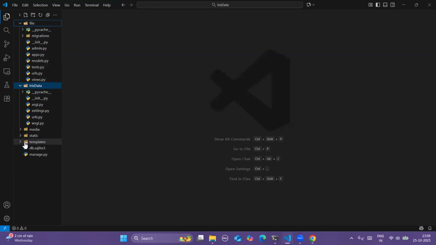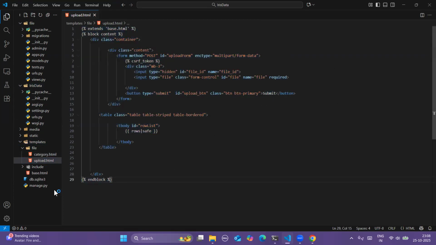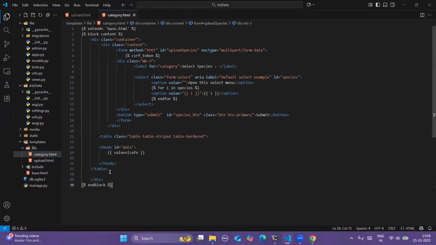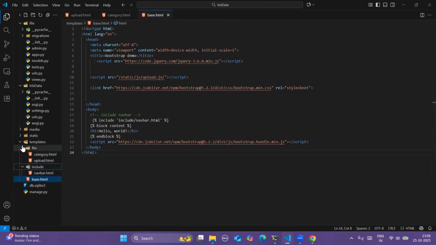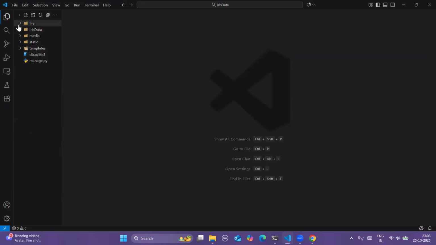Let's go to the template part. This template is coming from here, file, and I have given this page upload. So for upload, this is the template page. For category, this is the template page. This is the base template, and this is for the nav bar. So this is my whole overall structure for the template part. And if I come over here to the file, media is for when I will upload all the CSV files.